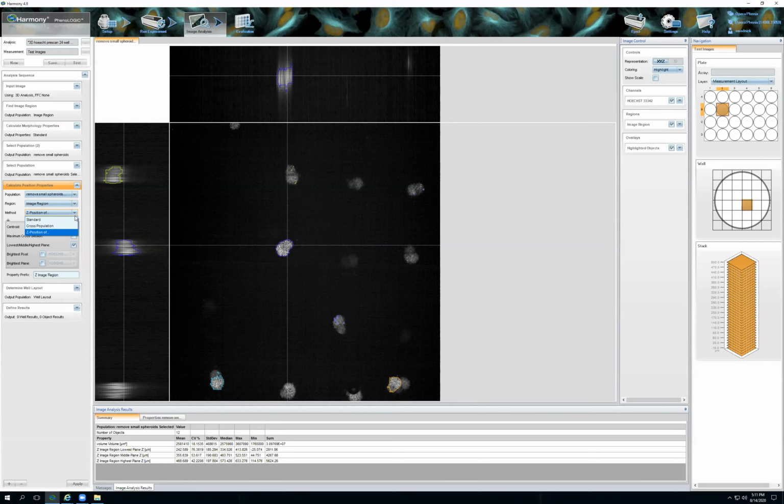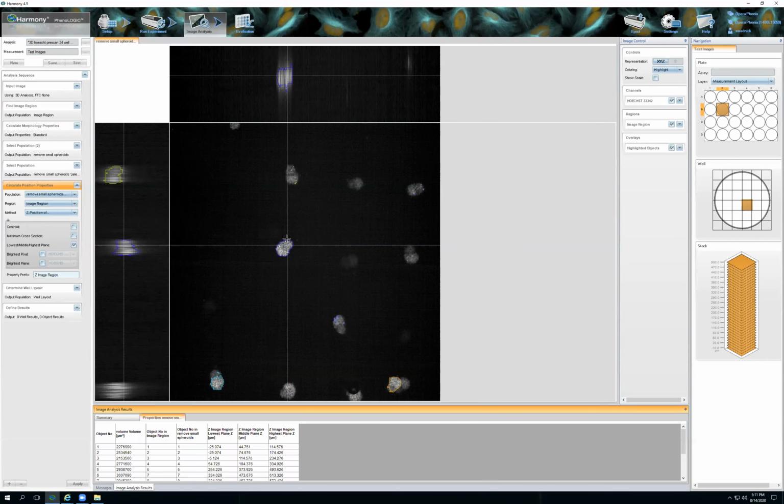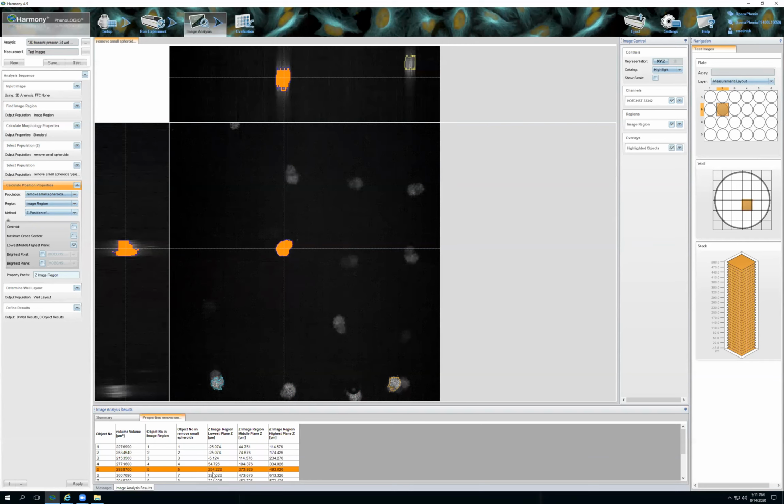So now I want to know the Z position. I want to know the lowest, middle, and highest plane. So for example, I'm going to show this object. The lowest plane that this is detected down here is at 254 microns, and then the middle is going to be 373, and then the top is going to be 493. And it shows the volume here as well.